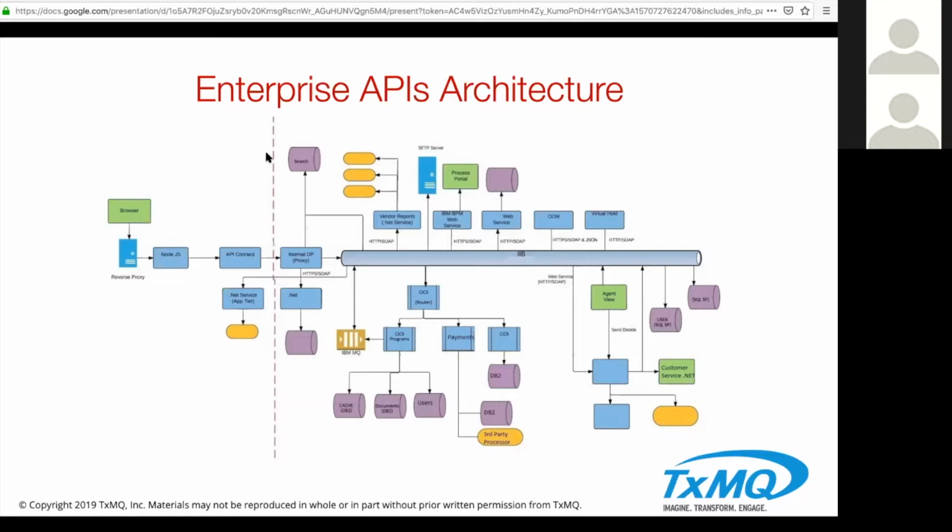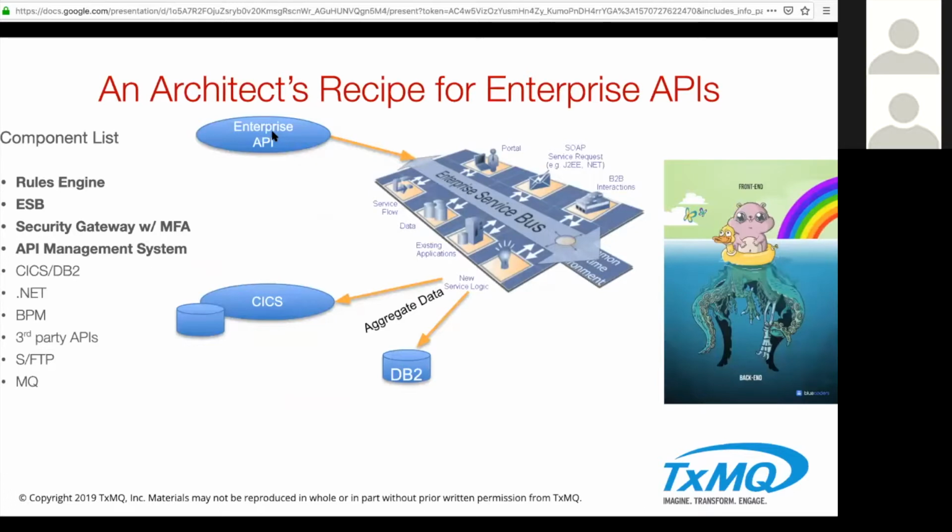So looking at what an architecture can be for this API, I've come up with what I consider the recipe for enterprise APIs. And in that recipe, I think there are 4 things that are very important. The first being a rules engine.